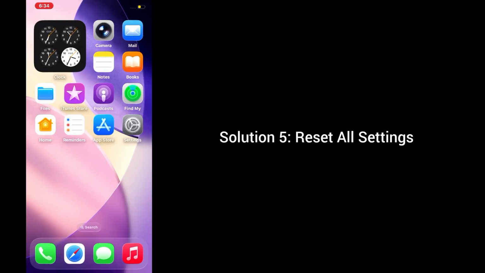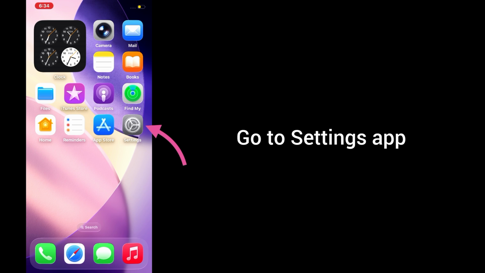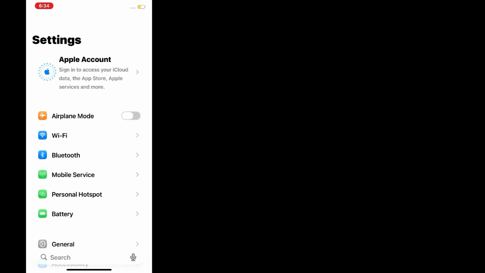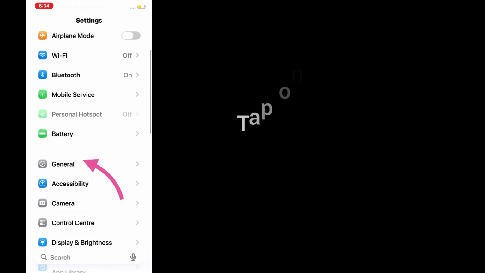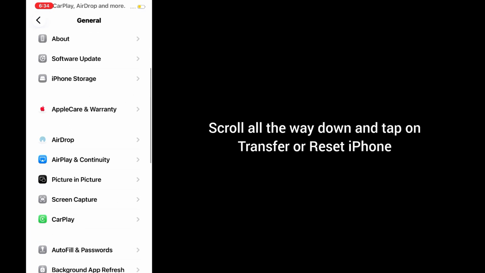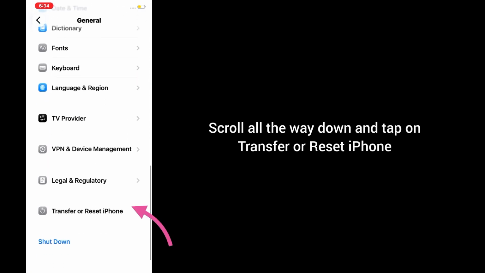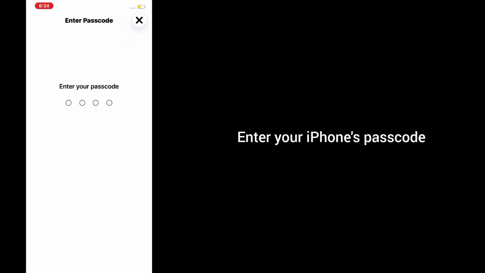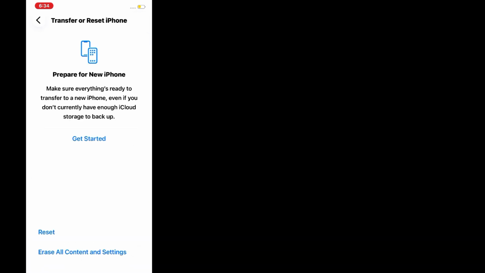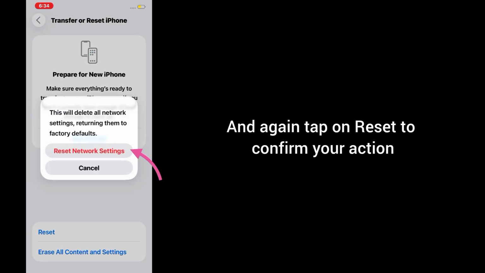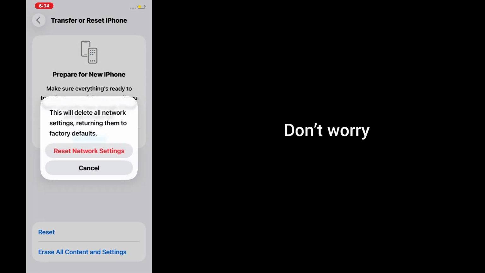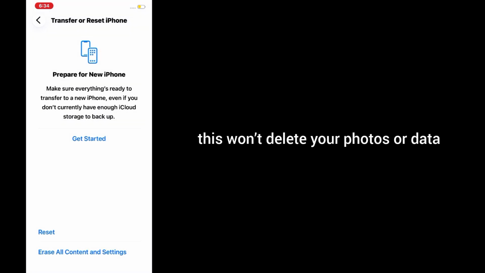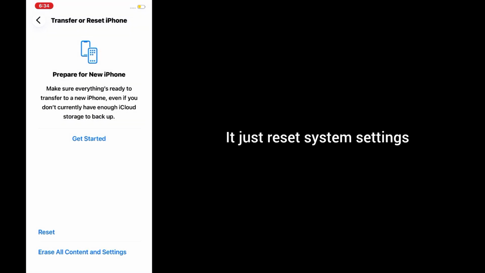Solution 5. Reset all settings. Go to the Settings app. Tap on General. Scroll all the way down and tap on Transfer or Reset iPhone. Tap Reset. Then tap Reset All Settings. Enter your iPhone's passcode, and again tap on Reset to confirm your action. Don't worry, this won't delete your photos and data. It just resets system settings.